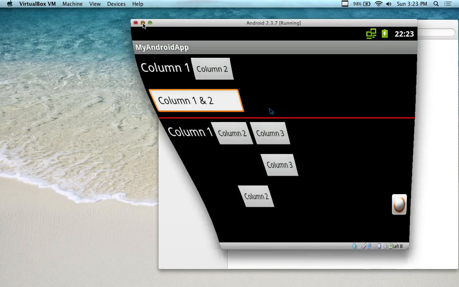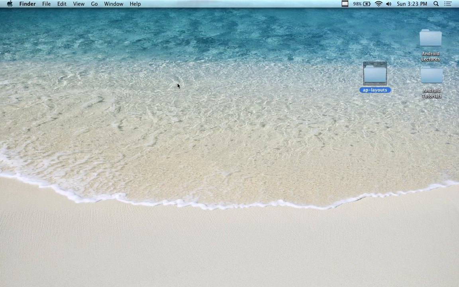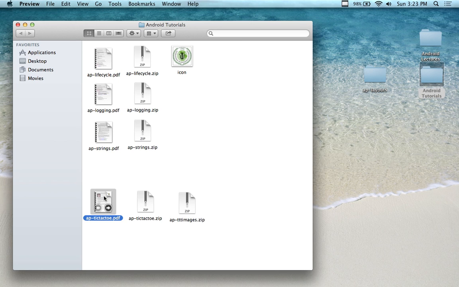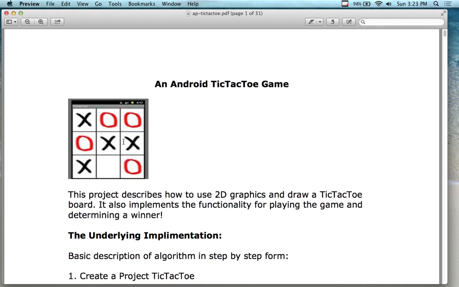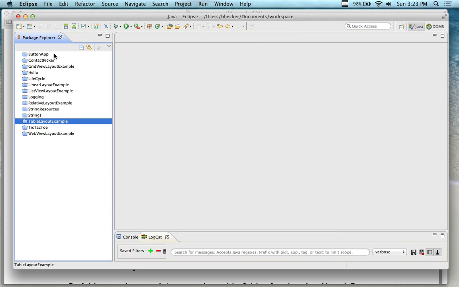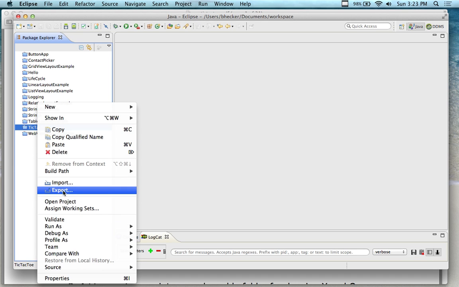If you've downloaded it, let me shut this here. Open up Tic-Tac-Toe. Here we go. That's what the finished game looks like. I have the completed project loaded in here. We'll run it so we can kind of see what's going on. Oops, let me open it.